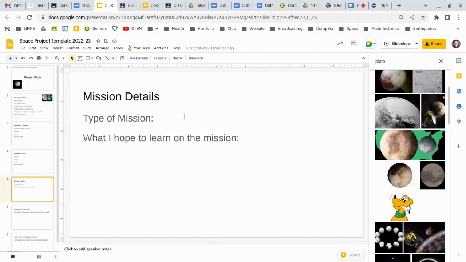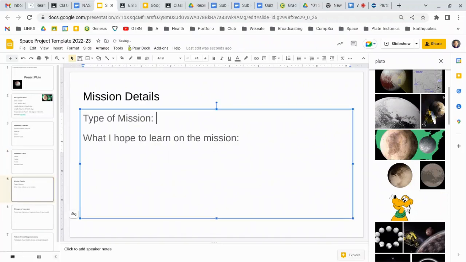Next over here, mission details. What is a type of mission? So for Pluto, it would not make sense for me to say that it's a manned mission. That doesn't make any sense because, of course, Pluto is way too far away. Humans would not be able to survive it. A satellite could work, but maybe because I know it's something rocky, I can send a rover there. So I might call this one my rover mission.